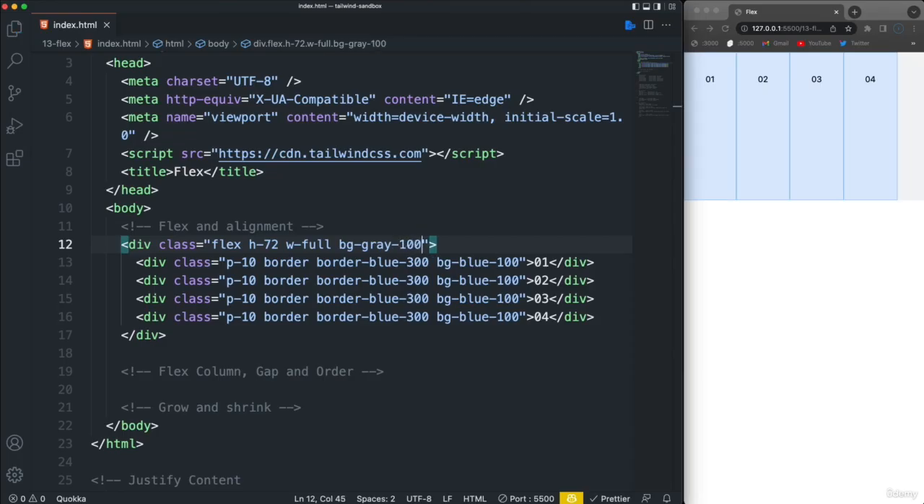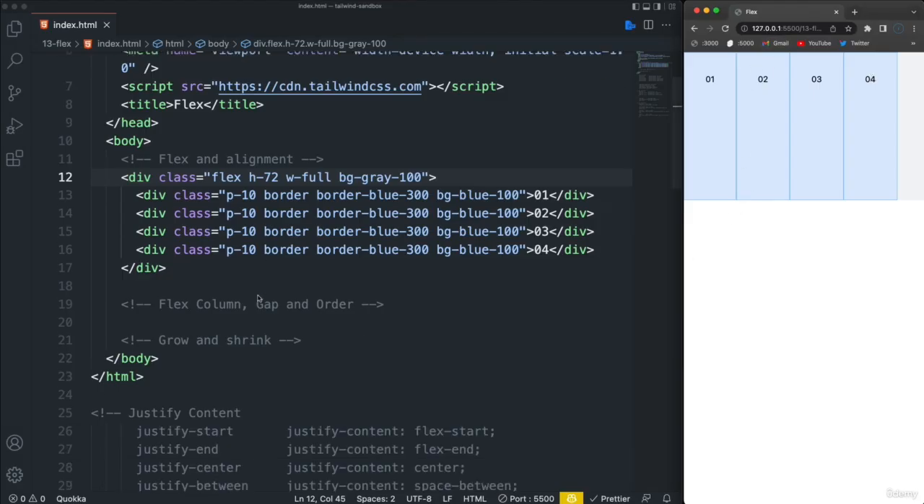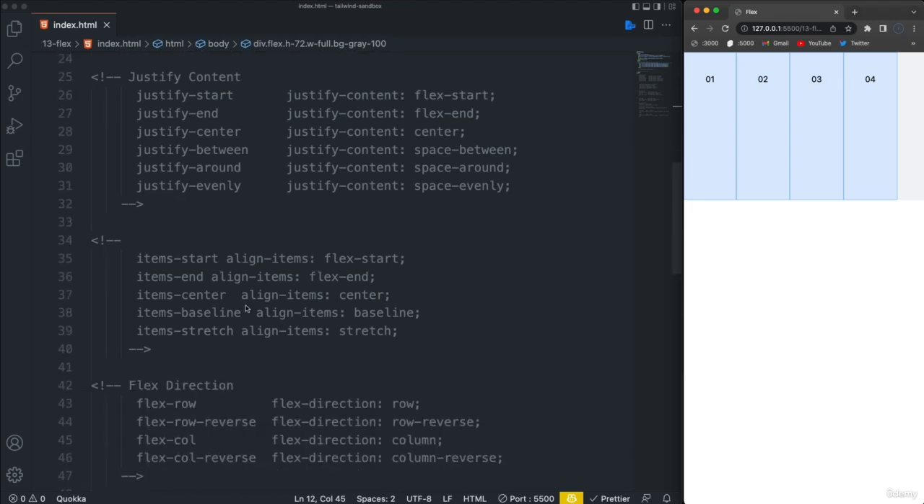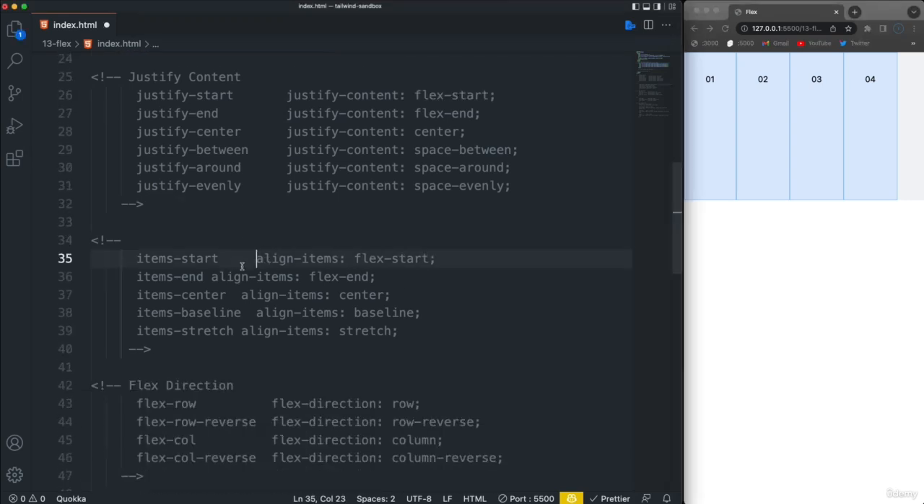All right, so now what happened is I gave it a height, so by default these flex items are going to stretch to fill it. Okay, and that brings us to these alignment classes. So we have align items. I should probably push that over a little bit so it's more readable. But we have these align items CSS properties, which can be stretch, which is the default, which is what it is now. But then we also have baseline, center, flex end, flex start.